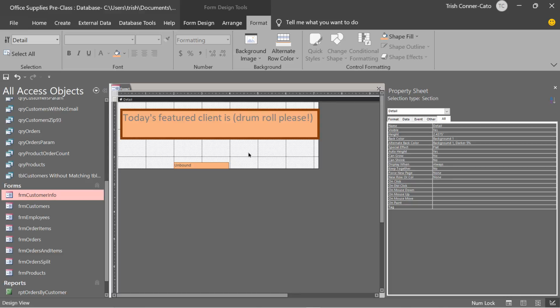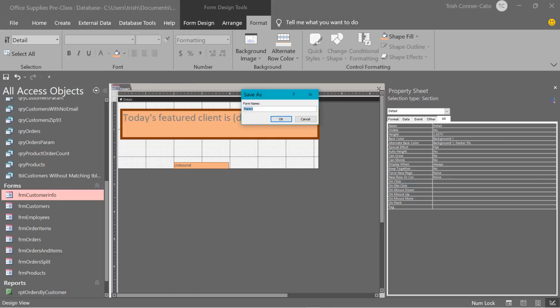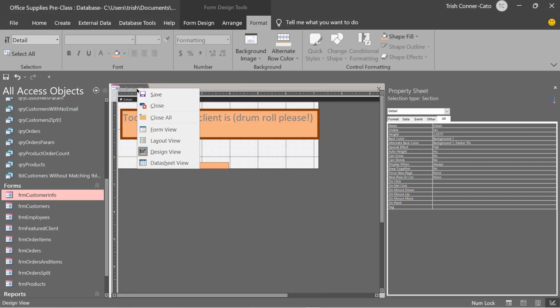So there's nothing to be done really on this form other than selecting a featured client of the day. So later on, I'll show you how to make this form come up when you open the database. And we'll do that via a macro. But for right now, let's save the form. And we're going to call it FRM Featured Client. And click OK. And now we can close it.